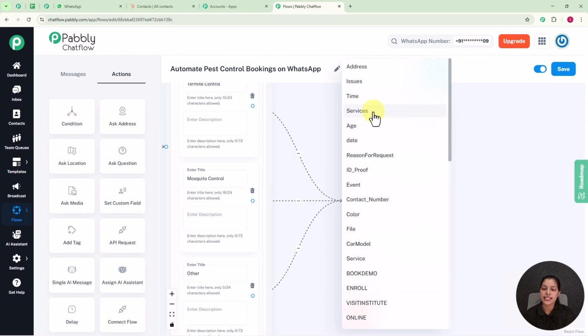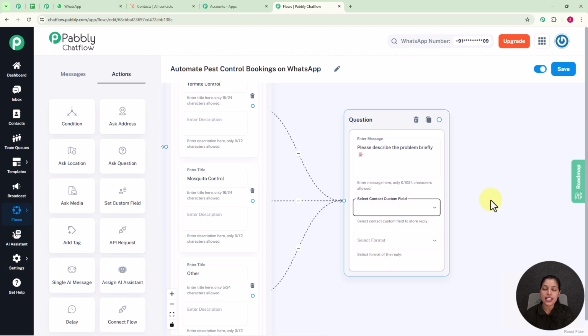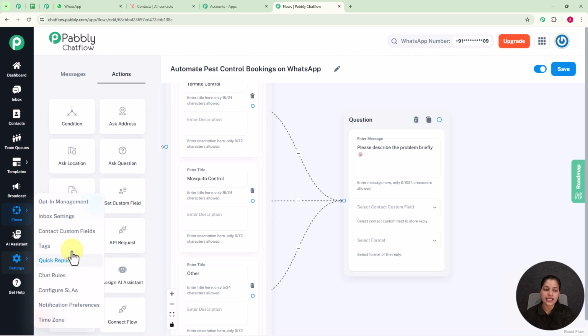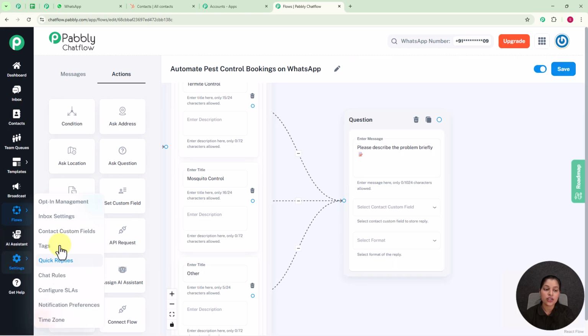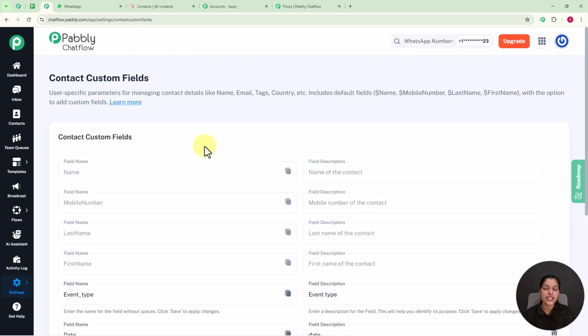Here you can see these are the contact custom fields I have created. You can also create your own contact custom field by just clicking on the settings, and here you can see we are getting the option for contact custom fields. You just have to select it and create your own fields, but before that you have to save your flow by clicking on the save button so that your data doesn't get lost. Once you click on the contact custom field, you will land on the contact custom field page, which can be seen here.